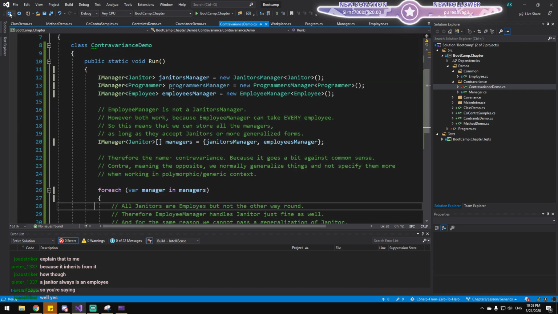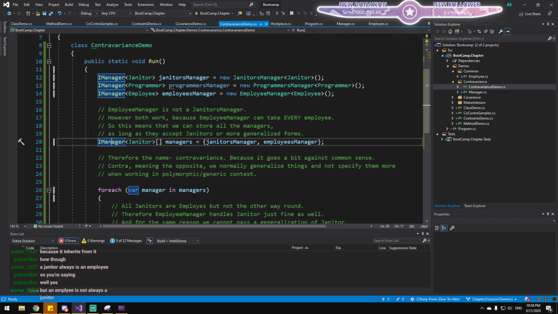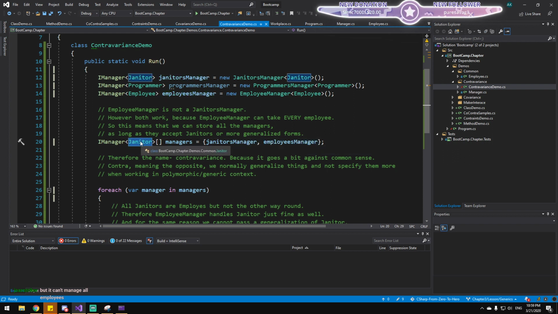Right, so I definitely agree that's the confusing part. So again, you should try to think a bit differently because this is not a typical object-oriented programming situation. The question was how can IManager for janitor handle IManager for employee? And the answer is IManager for janitor doesn't handle IManager for employee. What I just wrote doesn't mean that I generalize managers. It means that I generalize input. It means that both employee's manager and janitor's manager can handle janitors. This is all that it means. Generalization of input, not generalization of managers. More like specification of input, to be precise.